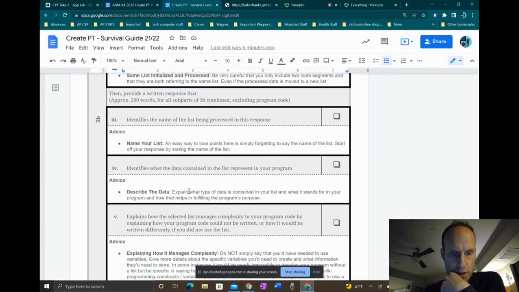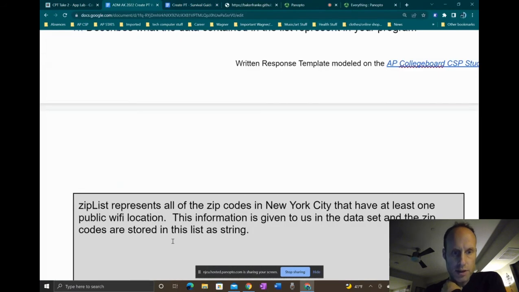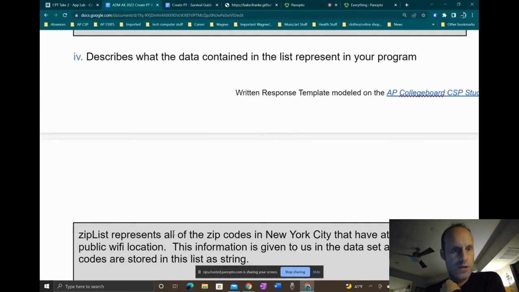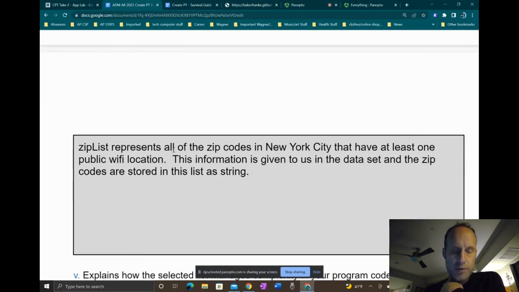Okay, so it says right here, explain what type of data is contained in your list and what it stands for in your program, and how that helps fulfill the program's purpose. So let's go ahead and explain that. Zip list represents all the zip codes in New York City that have at least one public Wi-Fi location. This information is given to us in the data set, and the zip codes are stored in this list as strings. Okay, I think that's good enough.